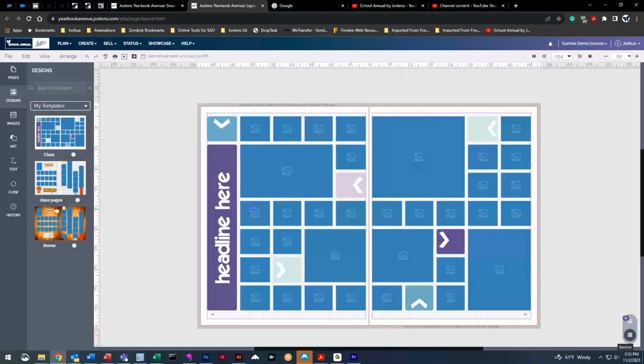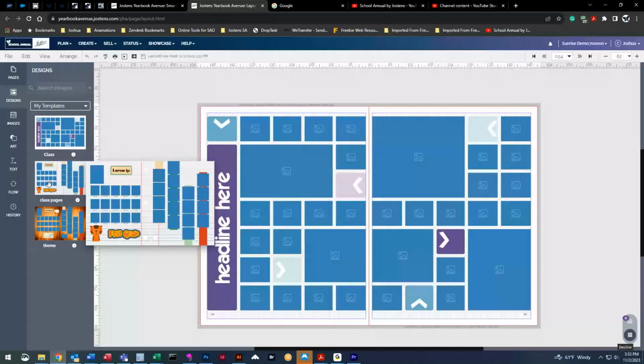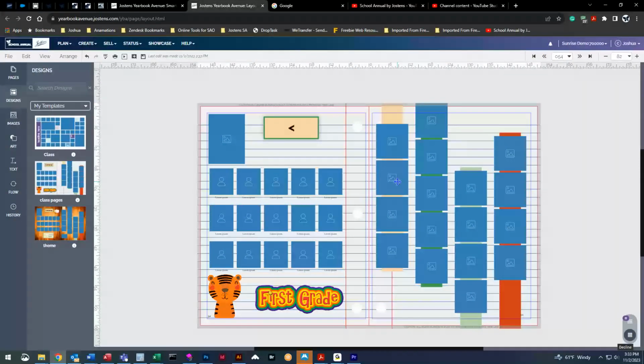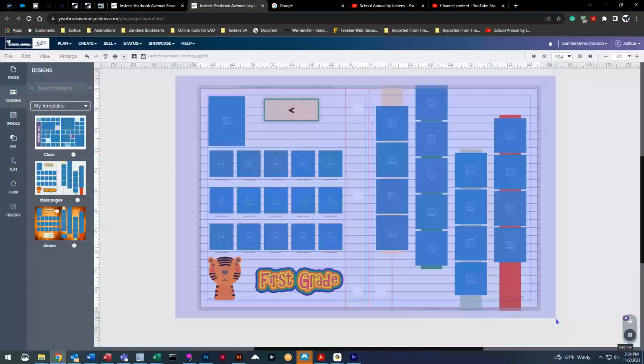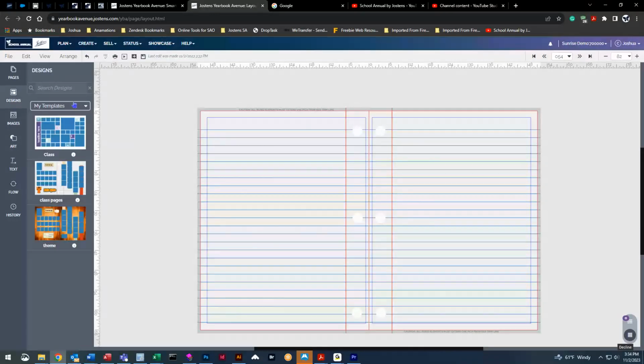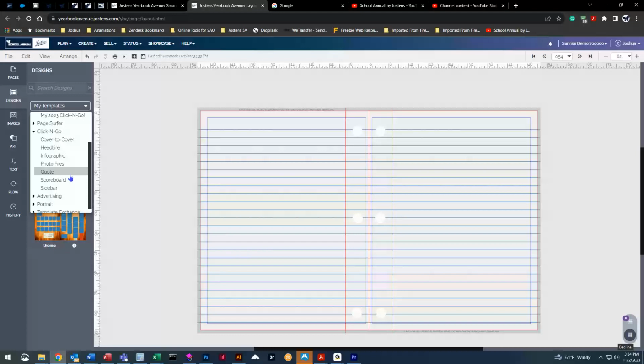If you have classroom pages right there that you use every year, you can click and hold and drag those pages onto the page just like that. Now, to save any, we talked about that. Next we're going to talk about Click and Go. So we're going to go back up to Design, and then we're going to go under Page Surfer. We're going to talk about Click and Go.